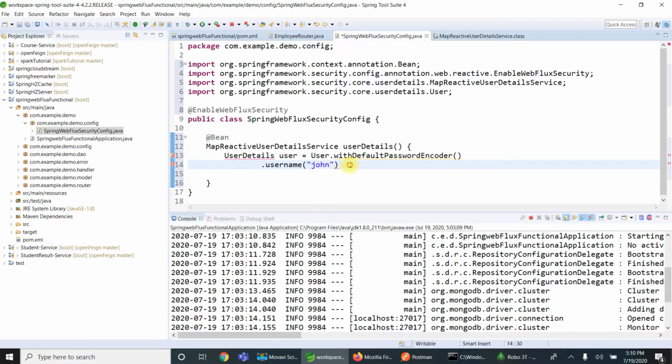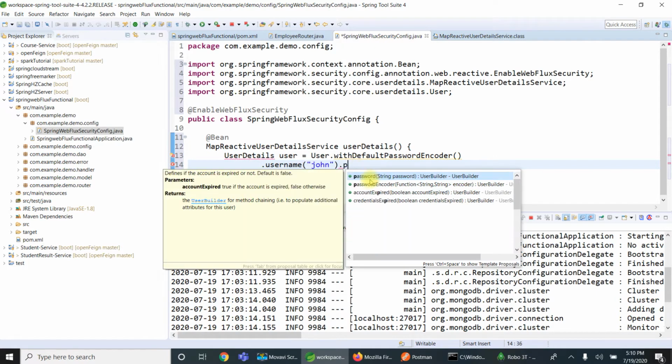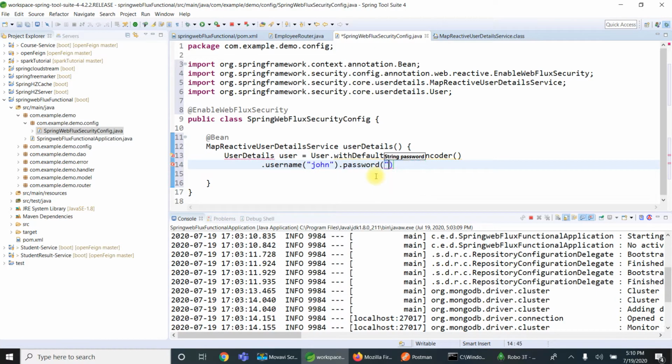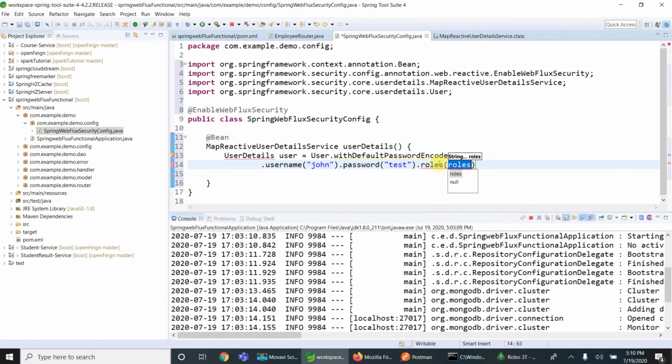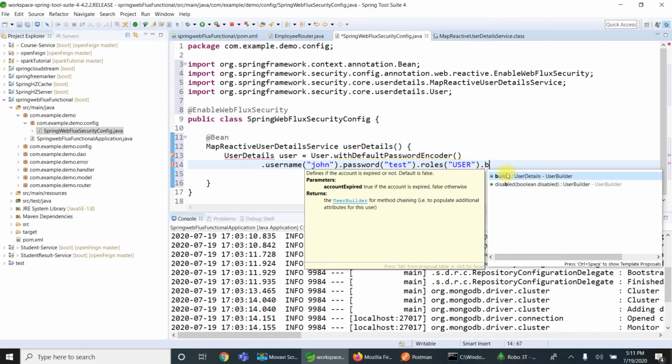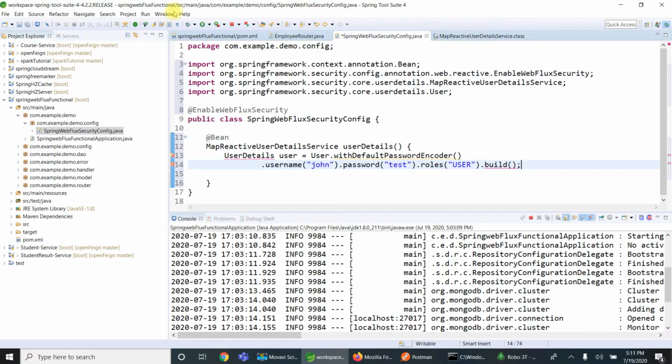John, and password as test. I am giving the roles: for John, I am giving the role as user. He has the basic role user. And I am going to build this. Let me add the import for user details.